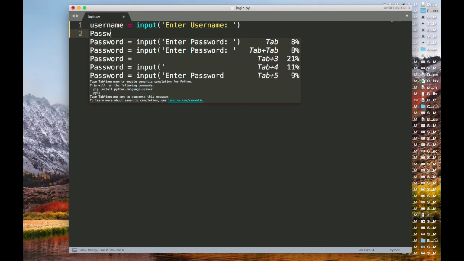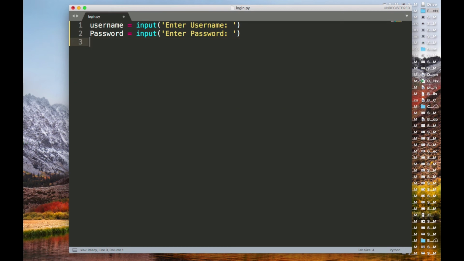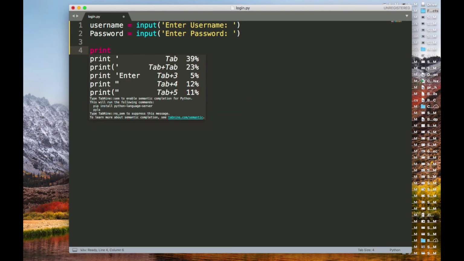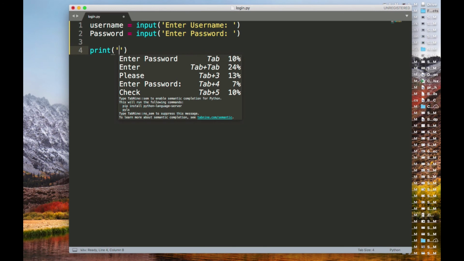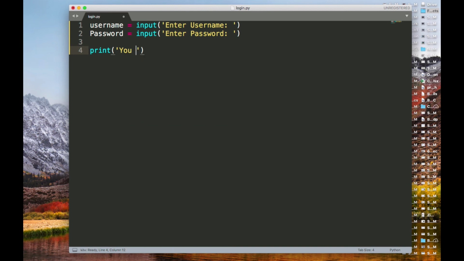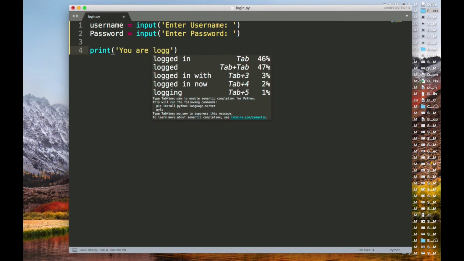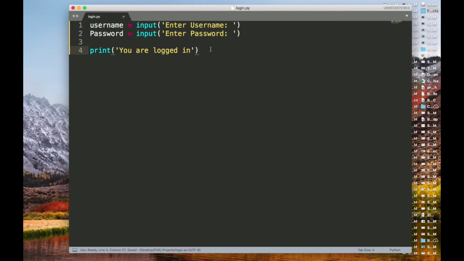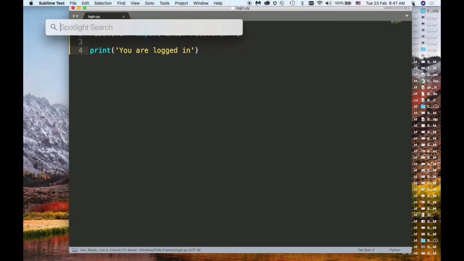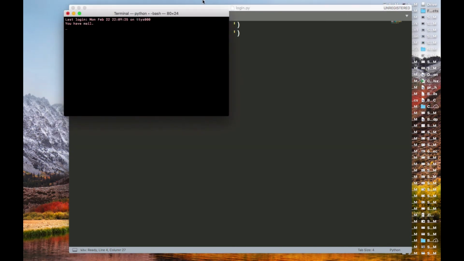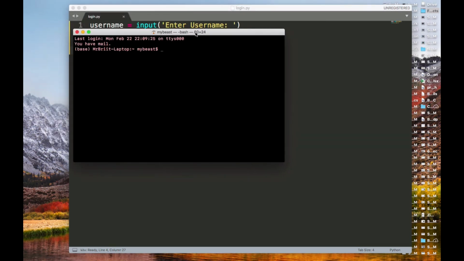Then if we want to accept the password, we can create a variable for that, right? So this one works fine. We can say enter password. So normally this is what we're going to do. Then we can maybe print out something, so that as soon as they do that, it says you are logged in. Okay, then let me save this one, and then I'm going to open my terminal and run it from the terminal. Now let me zoom in so that you see what I'm doing.